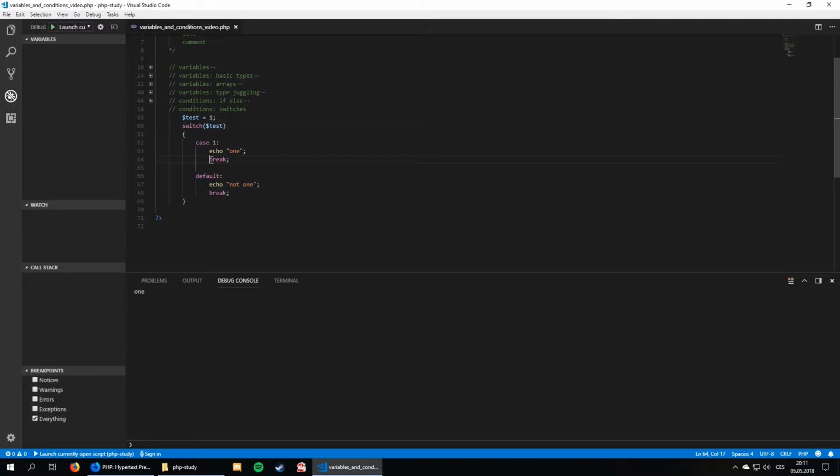In switches, you need to break after each case in order to get out of the switch. If I wouldn't use break here, it would continue to execute whatever is below that case as well, meaning that now it would type 1 and also not 1 in a single line. And then there is a break here, and that would escape the switch. If I wouldn't do this, you see it would make a difference.